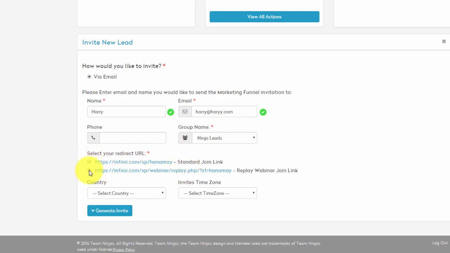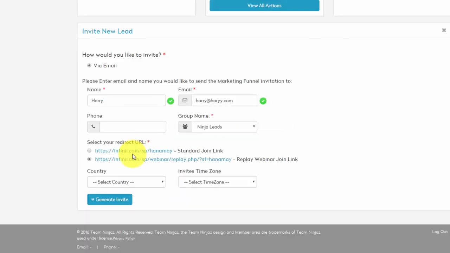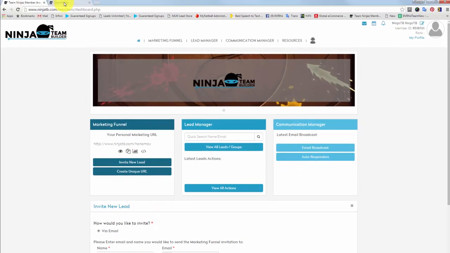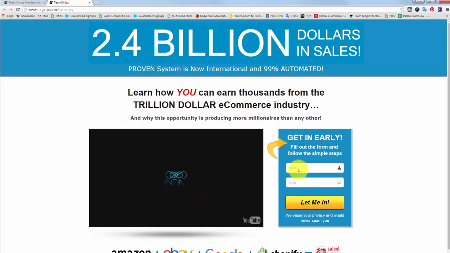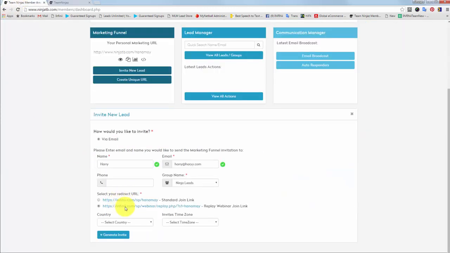So wherever you want them to go after they've filled out the form on your page. Either way, they're going to get a link, which goes to this page, and then they fill out the form. When they click Let Me In, it redirects to one of these two options, whichever one you select. We will have the live register webinar option in there as well, but at the moment they're having a few issues with that, so we've excluded it until they get that sorted.